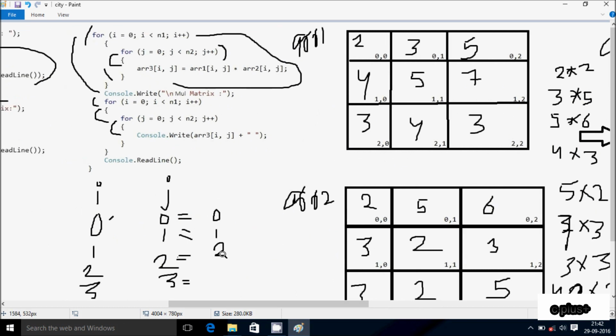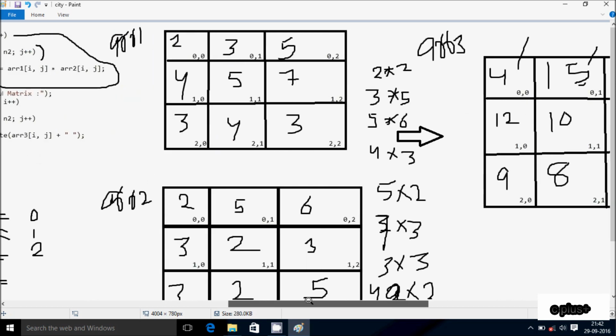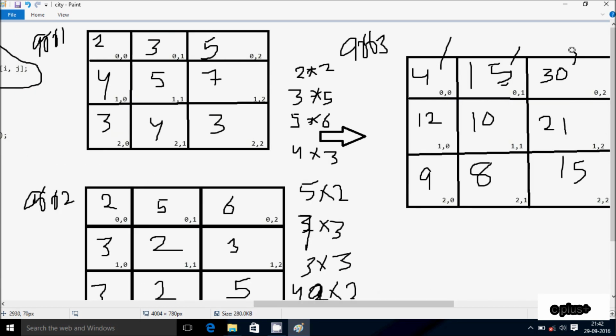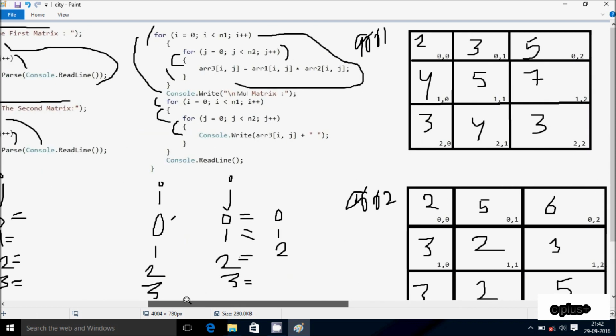Hereafter that increases the value of j, so j is 2 now. Check the condition: 2 less than 3. The condition is true, so array 3 at position 2 is 13, so 13 is displayed and that concatenates the space. Hereafter j increases, so j is 3 now. Check the condition: 3 less than 3. The condition is not true, so it does not coincide.